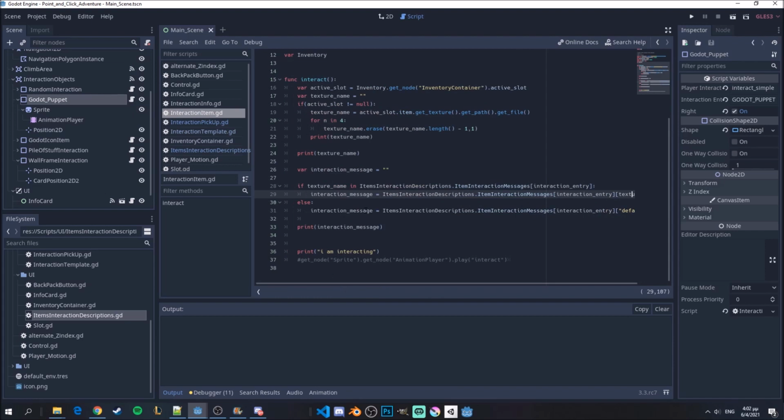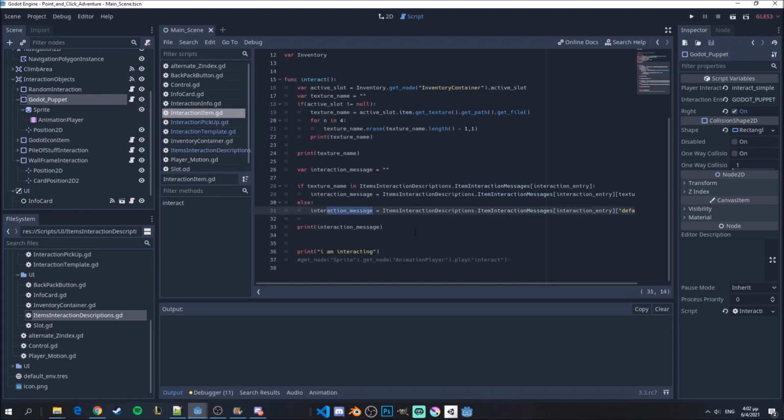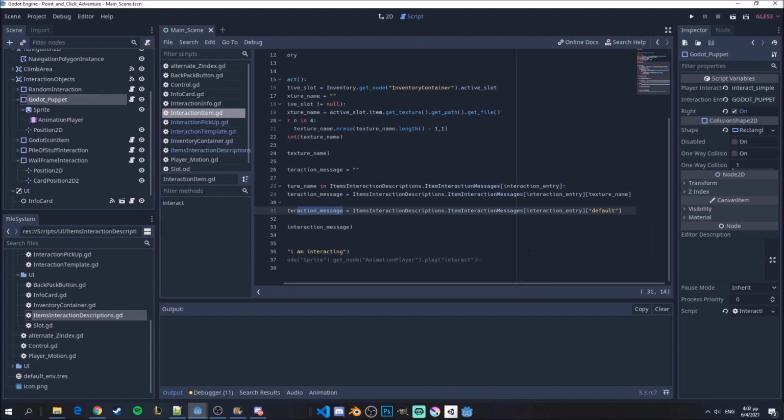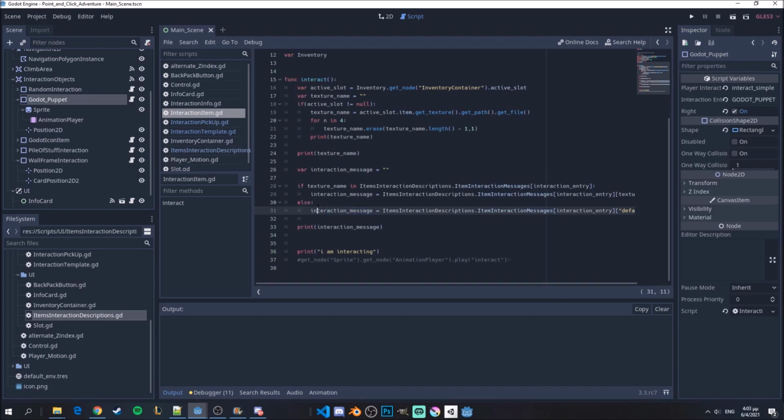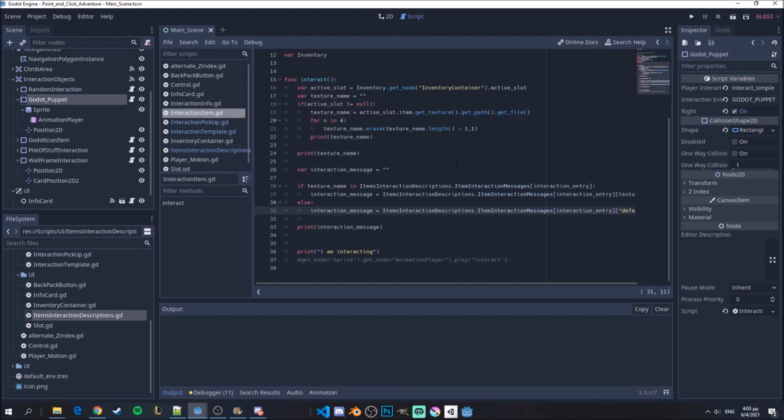But if I don't find the texture name in my specific entry, so for example, if it's another item, let's say it's the crest or whatever, then I don't find it here, and okay, I'm taking the default message to print to my player. So if I don't find the item, then I'm taking this message: this is not what I'm looking for. And then I'm just printing the message. So let's see if this works.